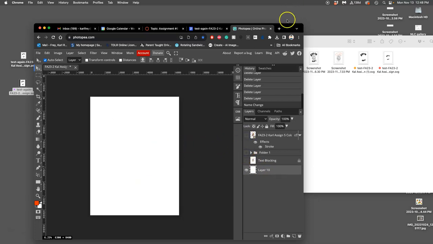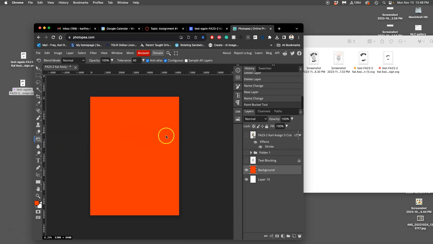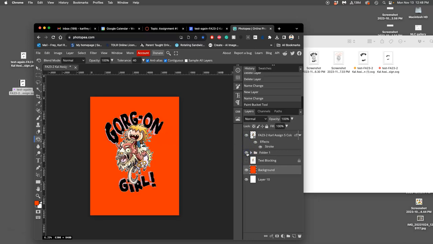So, what can I bring in? You can create your own background. I can create a new layer, call it background, and just like we did with digital coloring, I can use my paint bucket, and I can just paint a color. And I can turn on my text, but that just hurts my eyes, right? That might not be what I want.